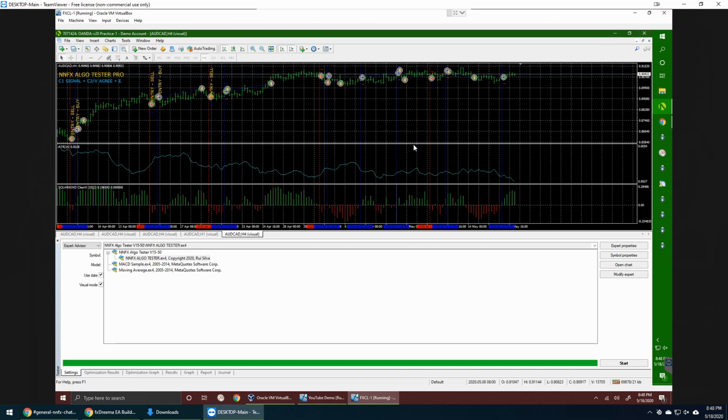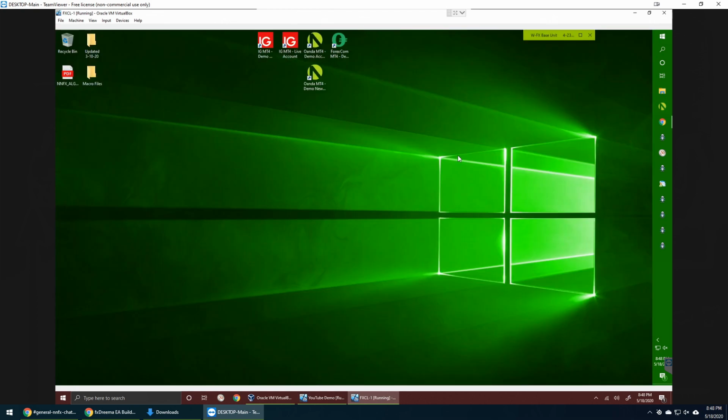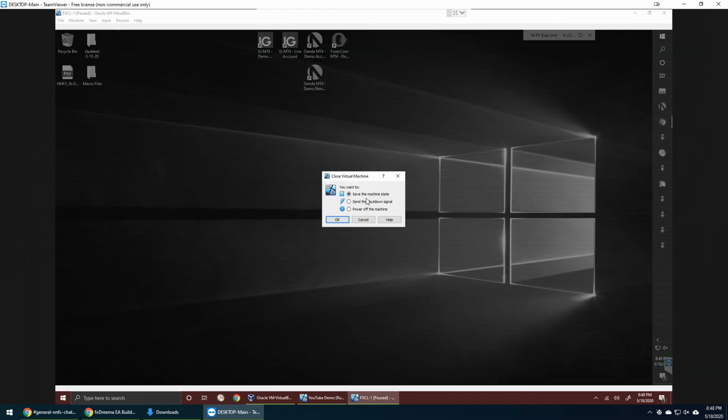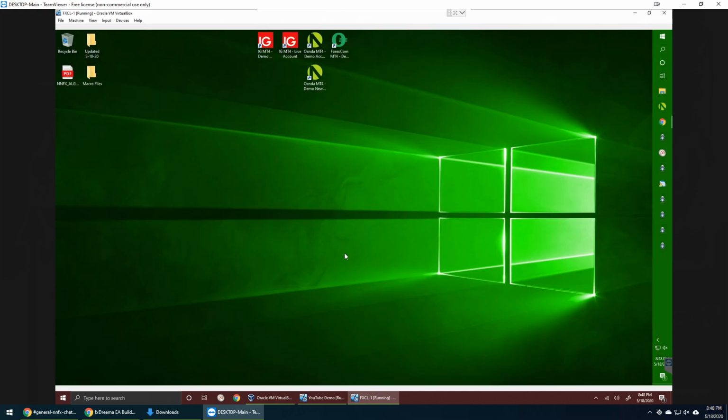I've had to do that, or my computer decides to update in the middle of the night, and it will just save the state for me automatically, and then when I come back in the morning, I can just pick up exactly where I left off. It's actually a really cool feature. So I'm actually going to send the shutdown signal now.